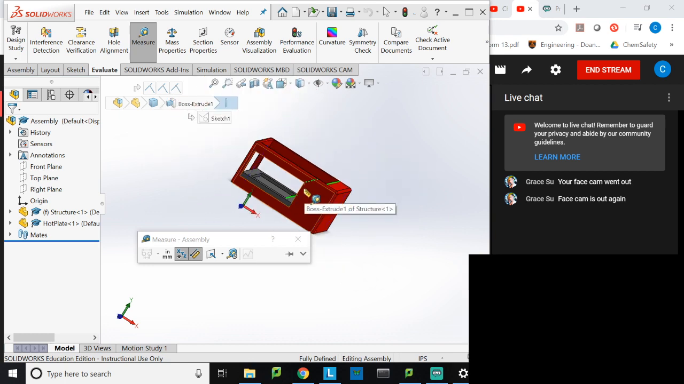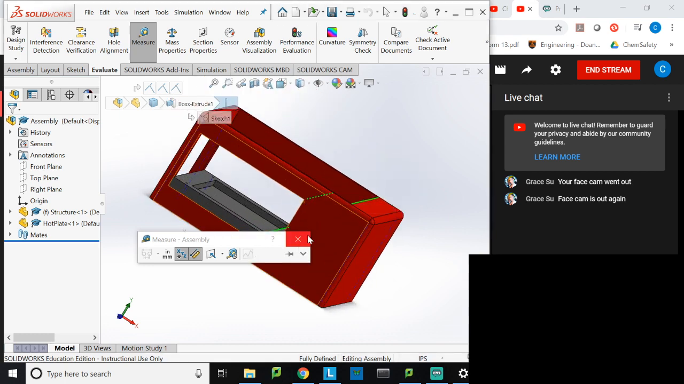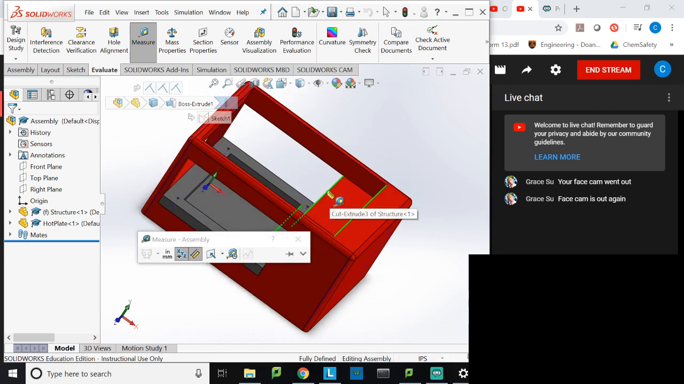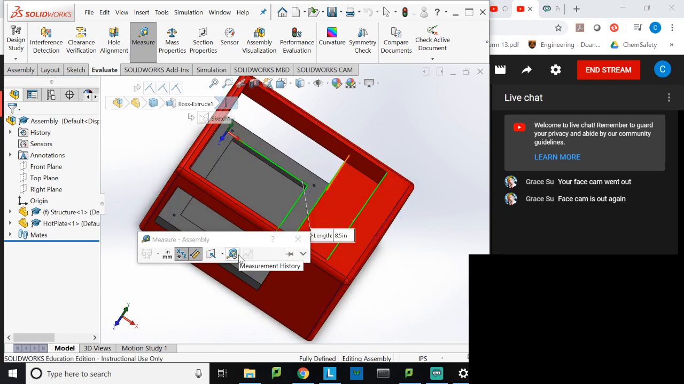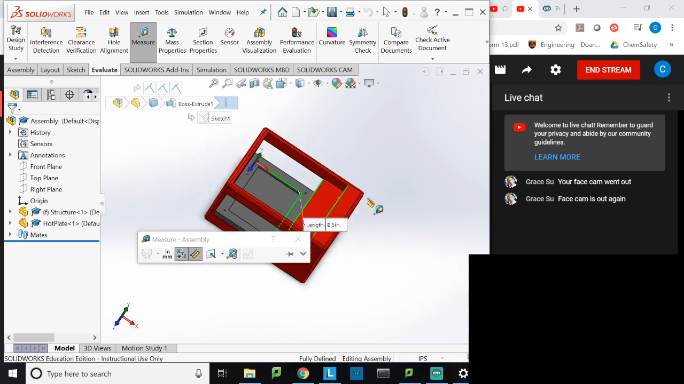Come on, I want to know. I don't know what my point-to-point distance is. From here. Sure, here. Why aren't you giving me a length? Come on, SolidWorks.